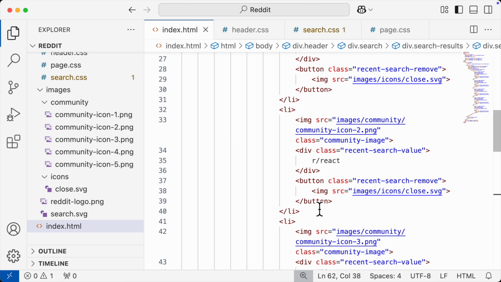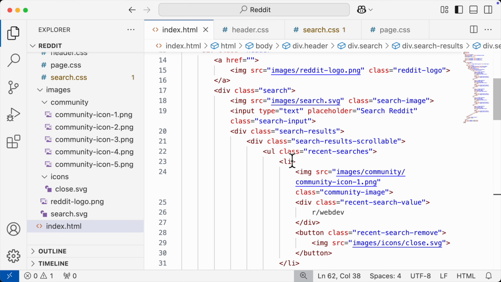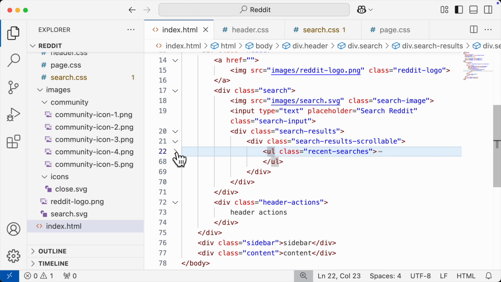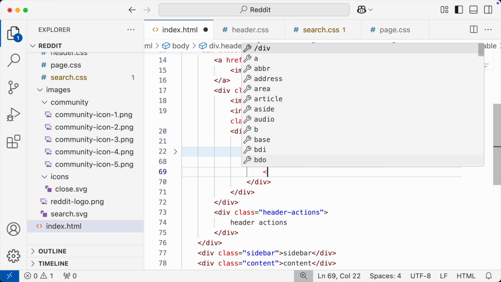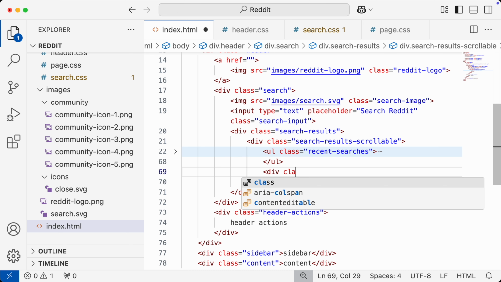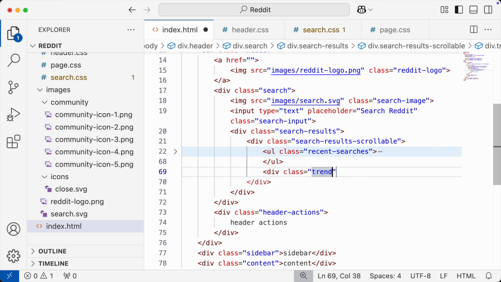Okay, we're done with the recent searches, so we don't need to see its code anymore. And for that, I collapsed the code of the entire UL element. And by doing this, we're hiding the code inside the list, but the code is still there. Okay, then after the recent searches, let's add a div with a class trending today, like this.